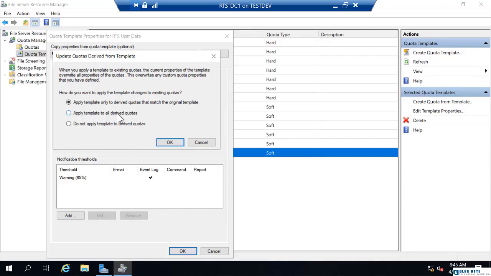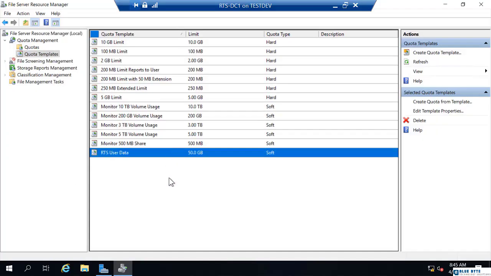Apply template to all derived quotas. Does not matter if it matches or not. It's going to automatically apply that template. I could also say do not apply template to derived quotas. Everything stays exactly the same. When I create new quotas, they would use this setting. Well, what I'm going to do is choose the first. Apply template only to derived quotas that match the original template. And I'm going to choose OK.